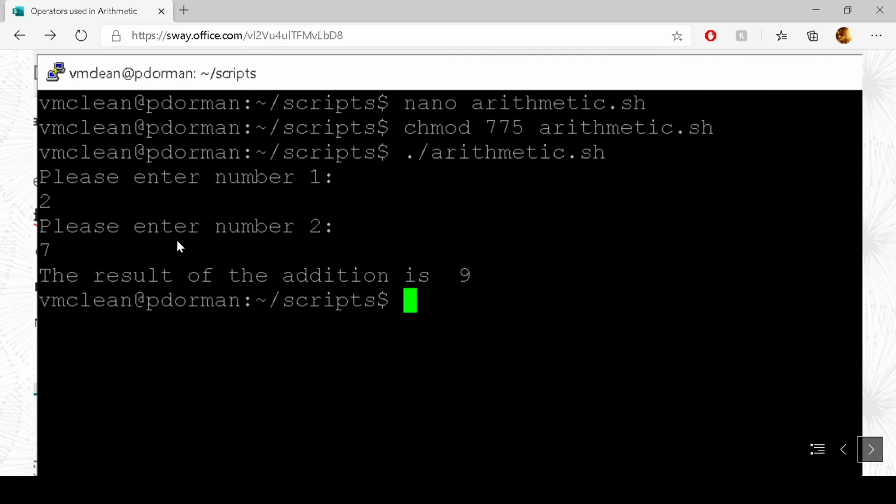An example of that is given here. You can see I have gone nano arithmetic.sh, typed in my file, then chmod 775 arithmetic.sh, so I'm changing the permissions. And then to run the script, ./arithmetic.sh. And then I have a prompt, please enter number 1. I've chosen to put the number 2 in. Please enter number 2. I've chosen to put 7 in. And then the result of the addition is 9. So the program is telling me 2 plus 7 is 9, which is correct.